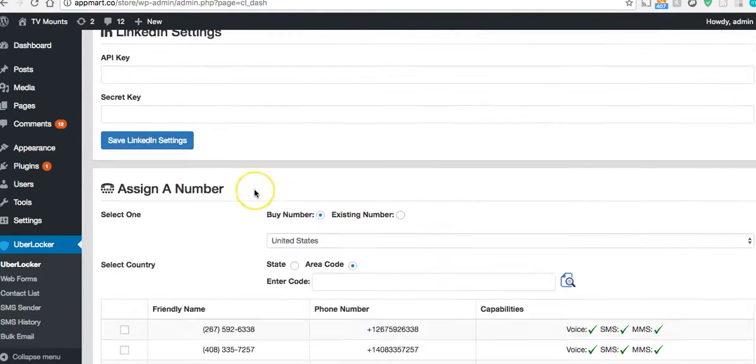I'm going to go ahead and click on the plus sign. And the number has been assigned to my system. Now, if I were just using Twilio, I don't need to do the rest of the stuff, and I can skip to creating my web forms. But I'm going to show you how to do the entire thing. So now Facebook settings, very simple, very simple.